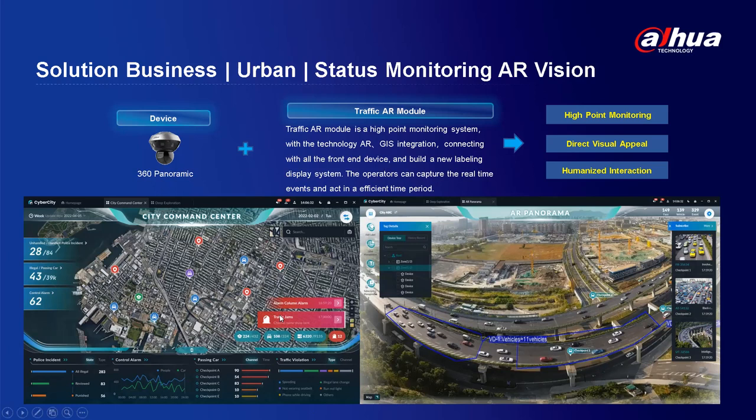So we have traffic augmented reality module where we generate using the 360 degrees panoramic cameras. Then we have high point monitoring. Of course, we have that visual appeal, and then we give you a humanized interaction so that in the event of incidents, the different areas will have flashlights popping up on the map. Of course, we'll also have small snips of the live. So we have that continuous panoramic view.